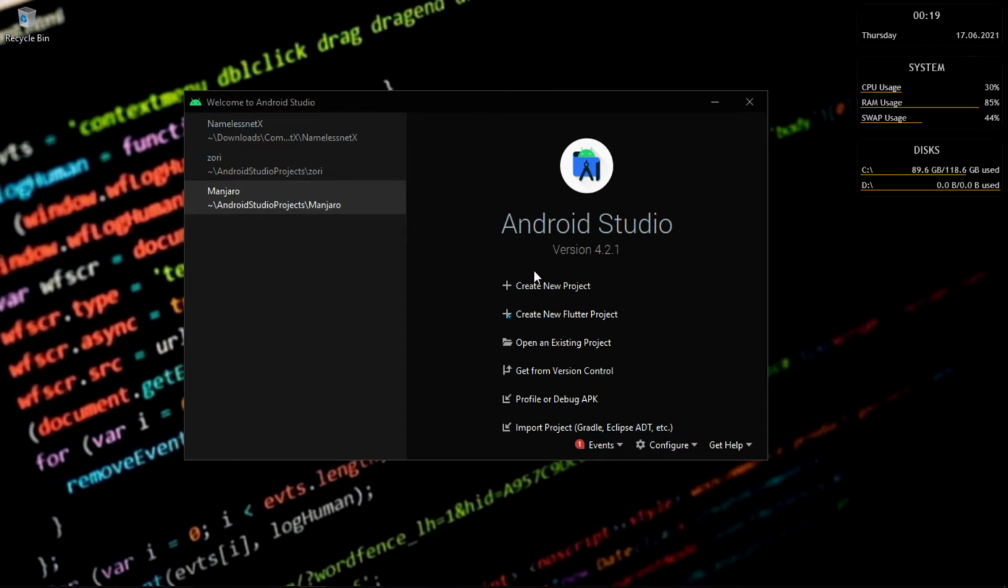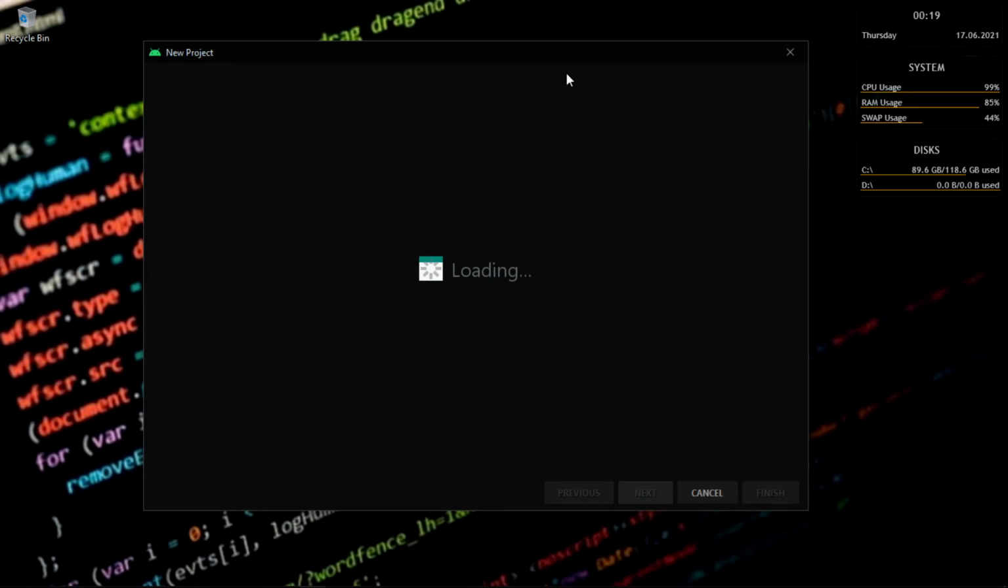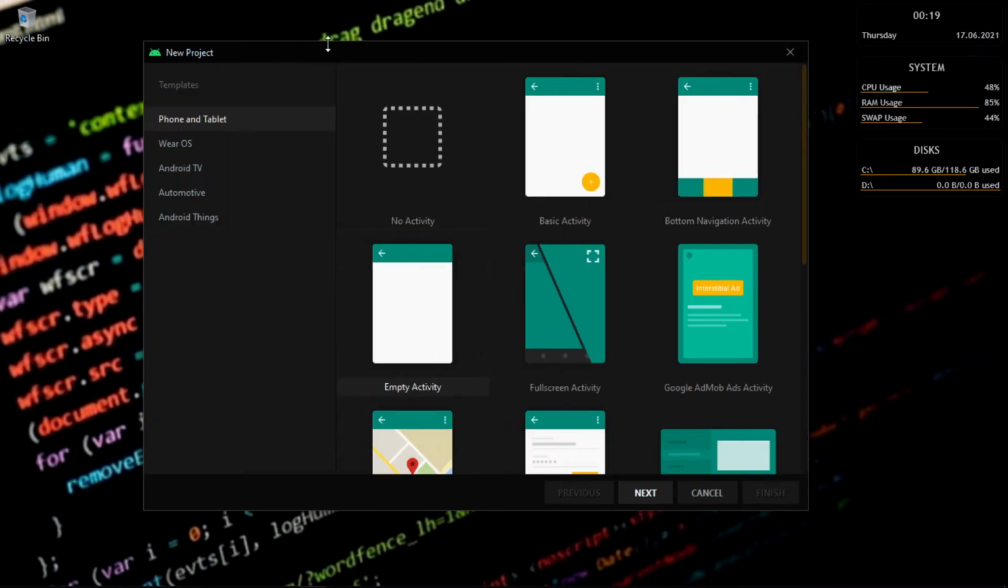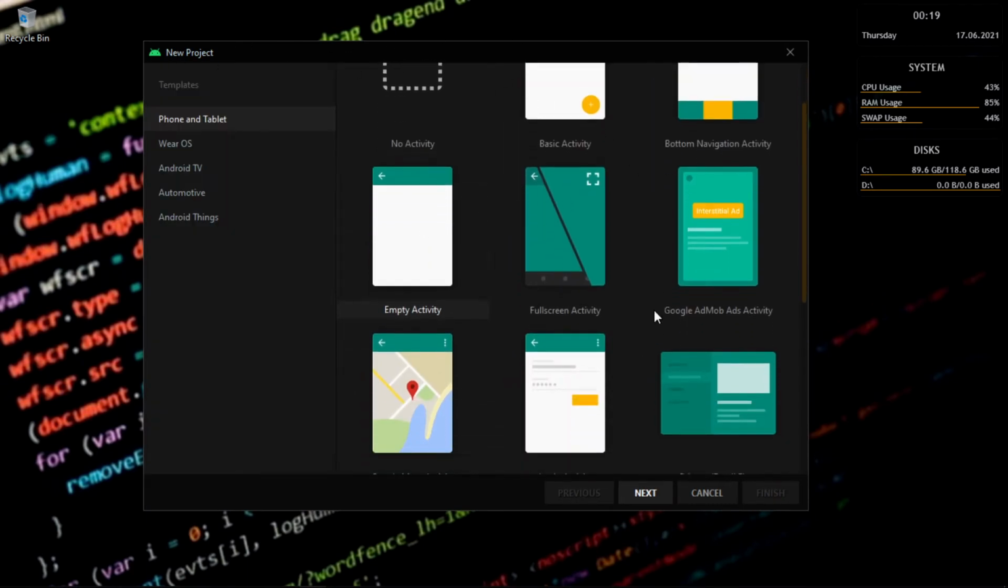So anyway, what we need from here is the create new application button. So click on it. Then it will open up a new page which has different templates to pick from.